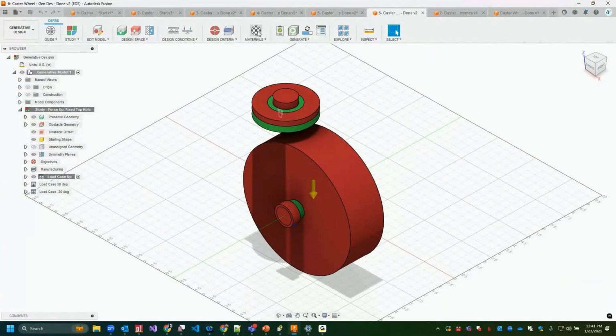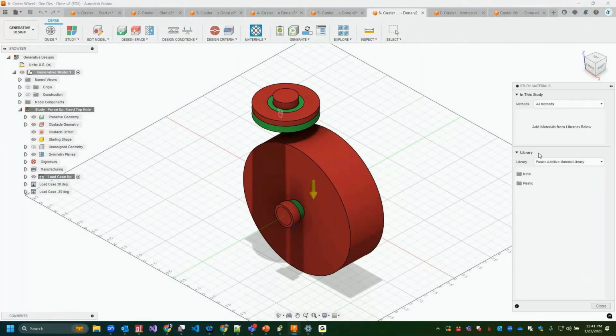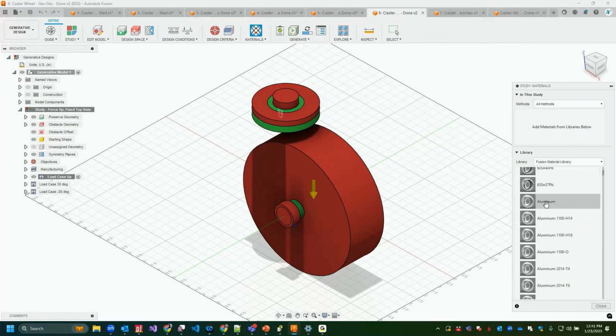And I've got my materials. Take a look at that. And let's add those materials inside of here. So I've got additive materials, I've got the nonlinear, I've got material library in here. I can say, okay, let's make this out of like aluminum. Just drag and drop it up there.